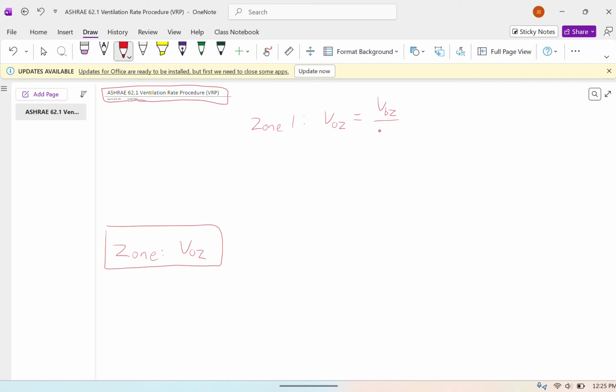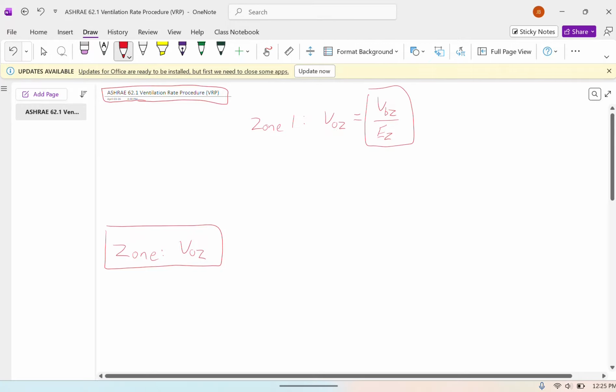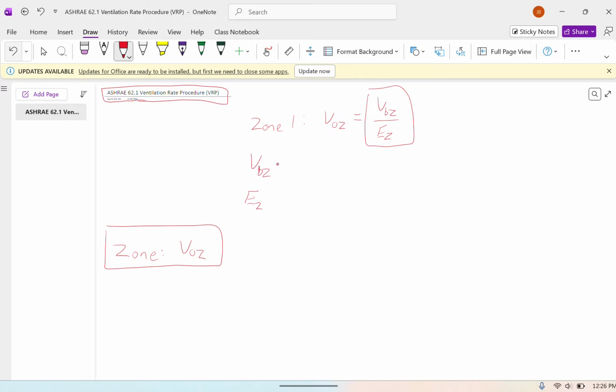So the high-level equation for VOZ is simply VOZ equals VBZ over EZ. So naturally, the next question would be, what are these values and how do you determine them? VBZ is equal to the breathing zone ventilation rate, and EZ is the ventilation effectiveness for the zone. So we'll start with the calculation for VBZ.